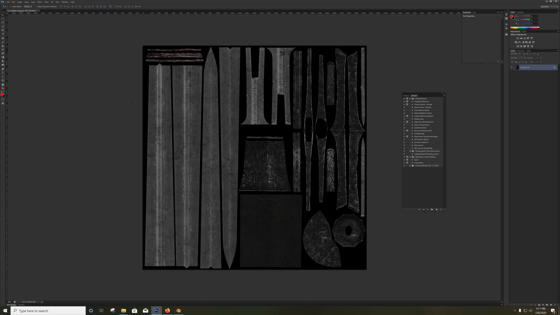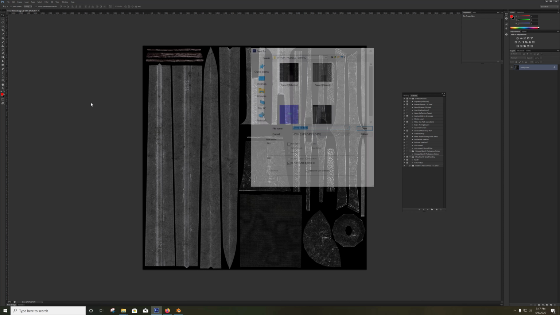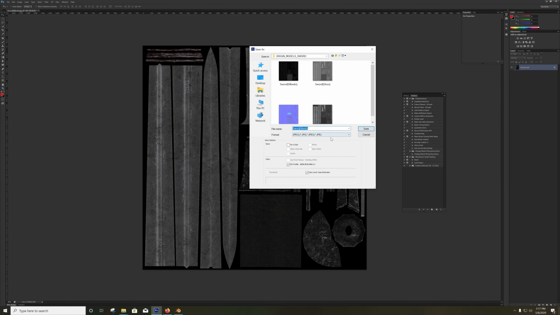Where's the JPEG? Now, one thing we have to do is convert this JPEG over as a target file or a DDS. I tend to use DDS whenever available because it gives better compression and it takes less strain off your hard drive. So I'm going to hit Control Shift S, and I'm going to drop this down to DDS.